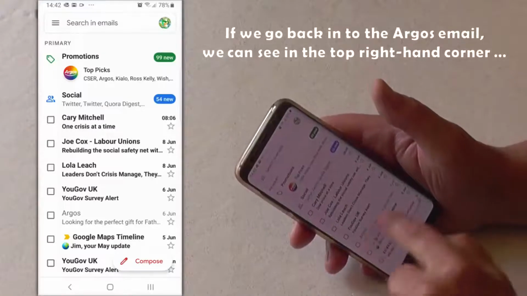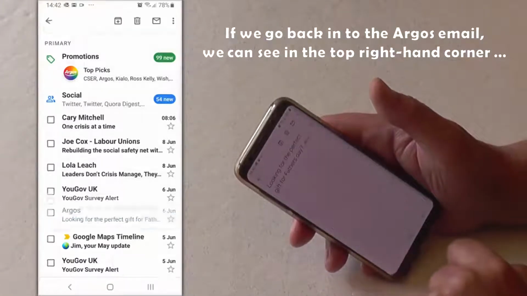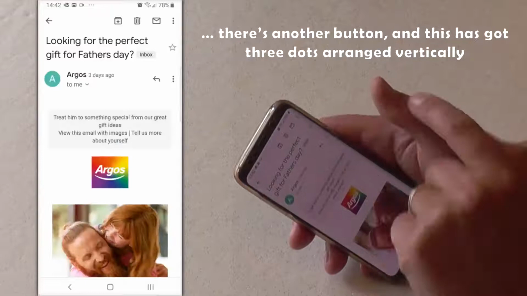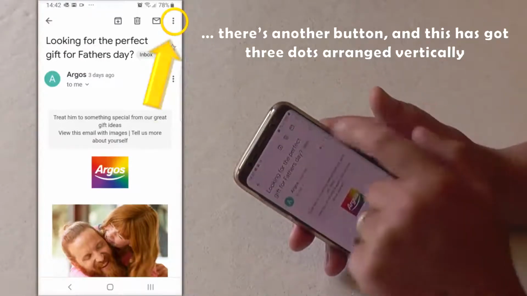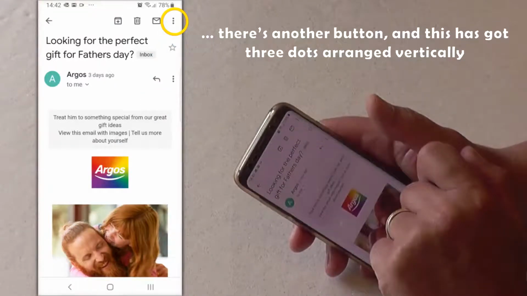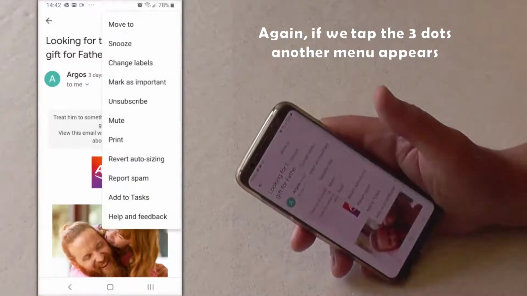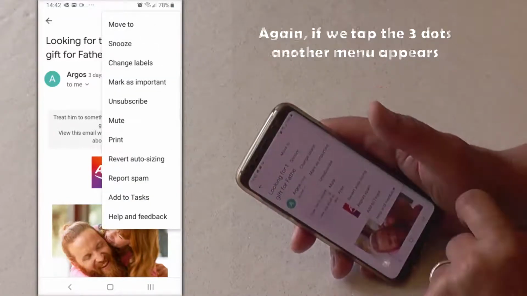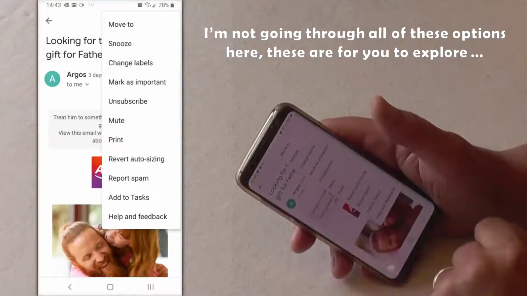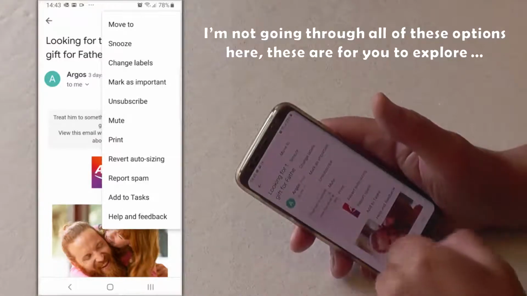If we go back again into the Argos email, we can see in the top right hand corner there's another button, and this has got 3 dots arranged vertically. Again, if we tap the 3 dots, another menu appears. I'm not going to go through all of these features and options here. These are for you to explore.